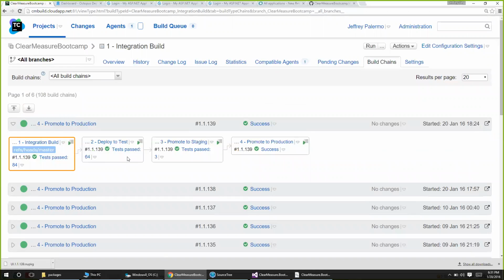deploy to test worked, promote to staging worked, and promote to production was success. Now, we see that 64 tests passed against our test environment, 64 acceptance tests, and typically in a test environment, you want full system tests to run against it.